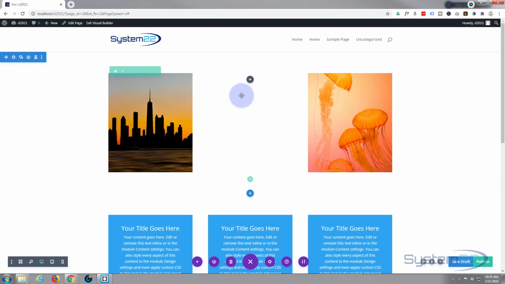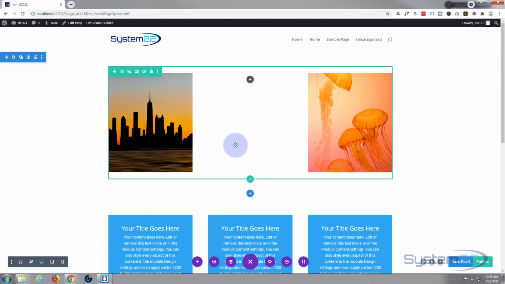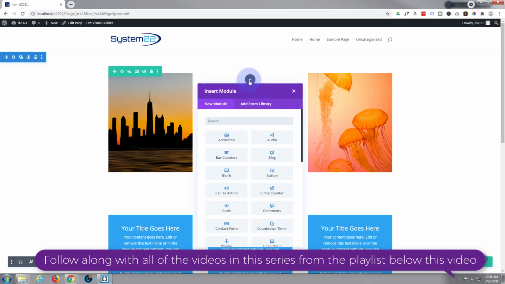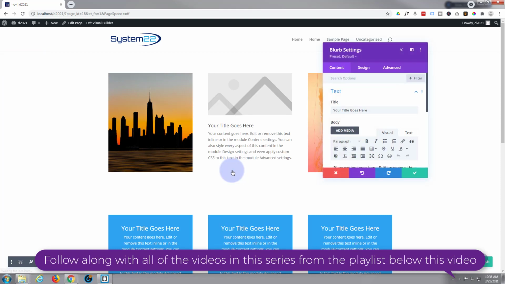And we're going to add a module. And it doesn't matter where we put this because we're going to do it in fixed position. So wherever we put it on the grid here, it's going to disappear. So I'm going to put it right between these two here. I'm going to use a blurb module simply because it's got an icon.